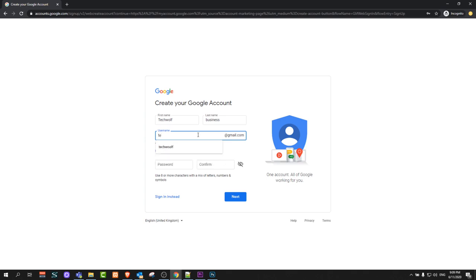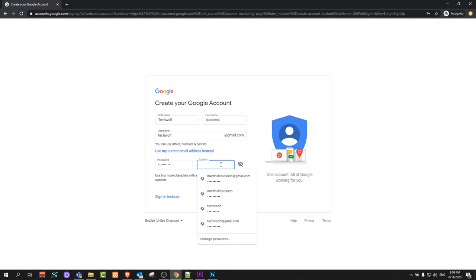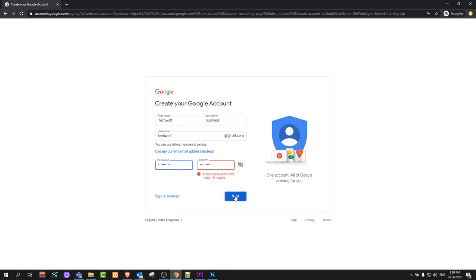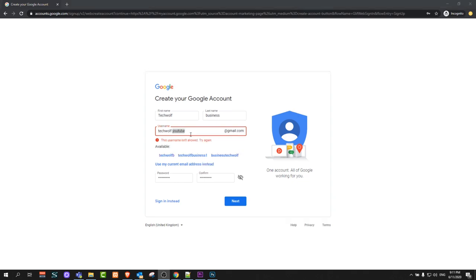I will create TechWolf, and here you can select some password which you would like to use and confirm your password, and click next after you have entered and confirmed your password. As you can see, in some cases it is telling that the username is not available, so you can change it a little bit until you find an available username. techwolf.site, and let's click next.